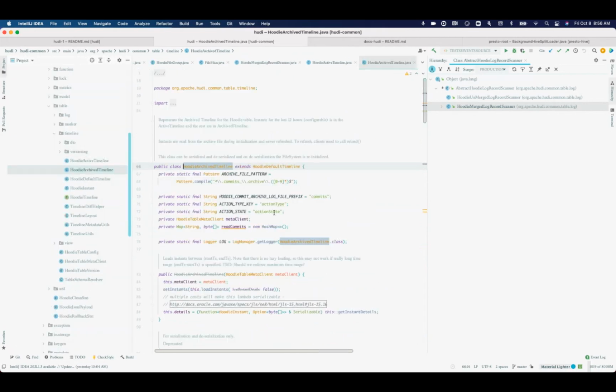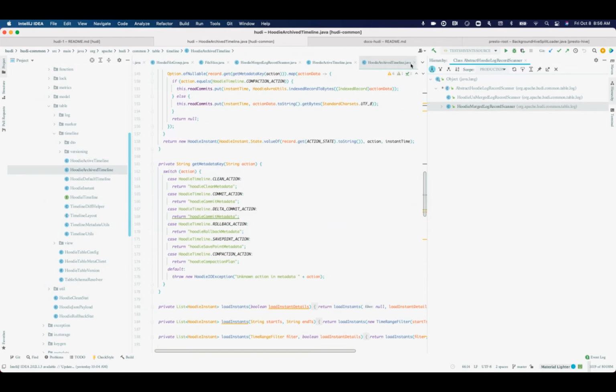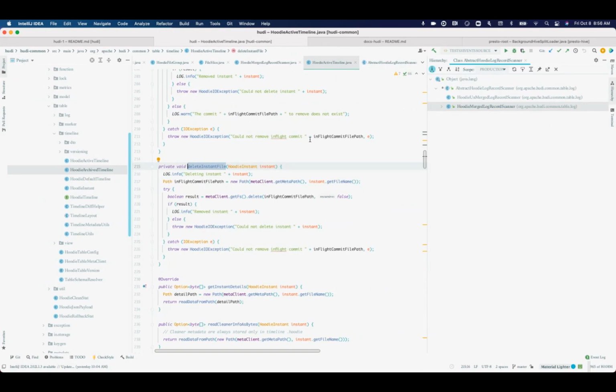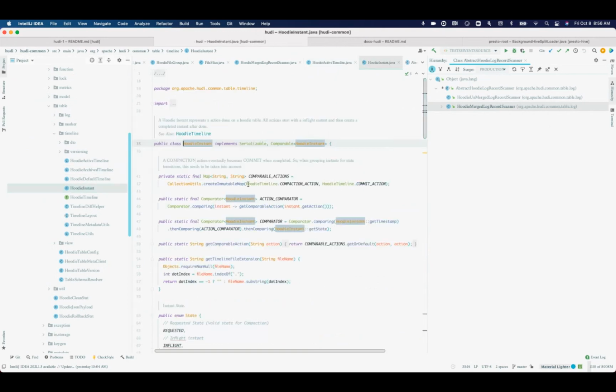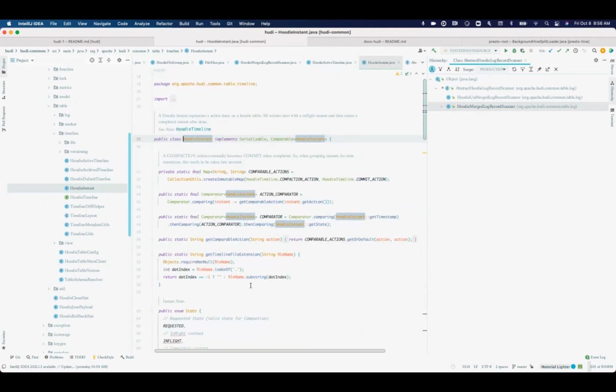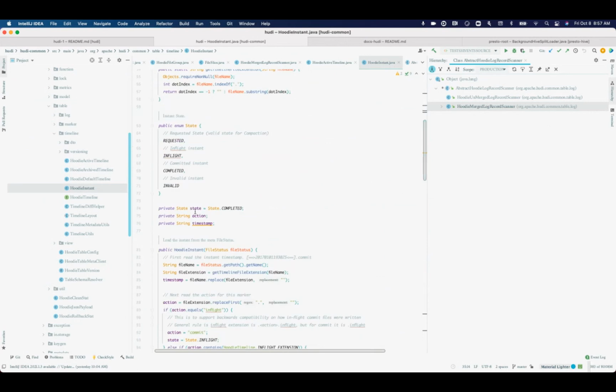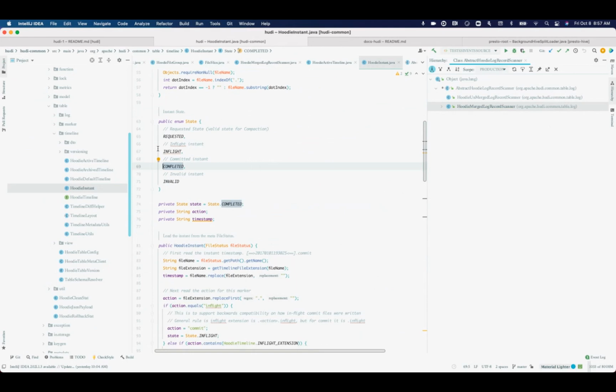Hudi archive timeline is pretty much all the logic that can expire older actions from the active timeline into that. And Hudi instant is the base thing, where what it really has is a state, like I mentioned. The state can be requested, in-flight, completed or invalid, and it is used internally. And then it has the name of an action and the time at which the action happened.